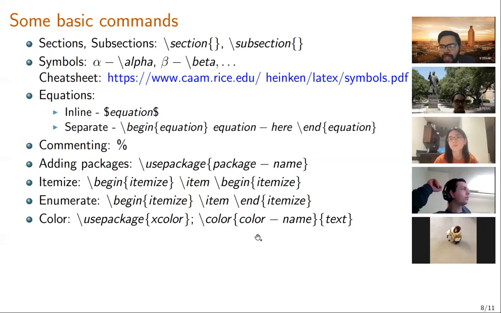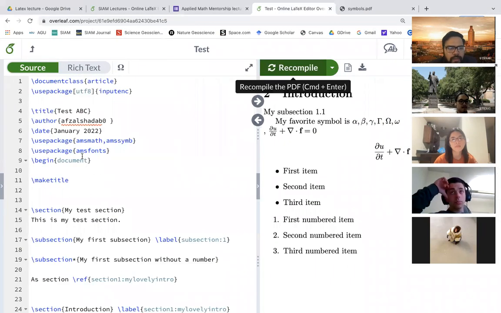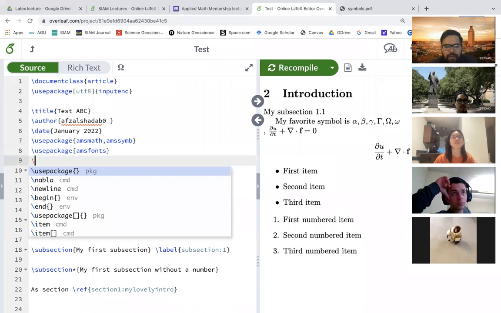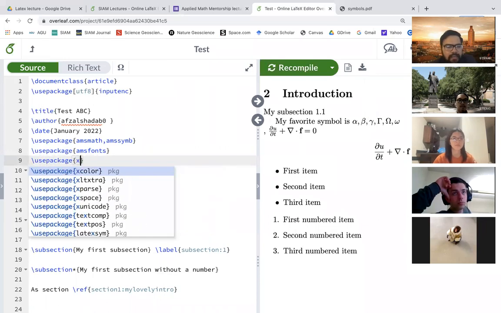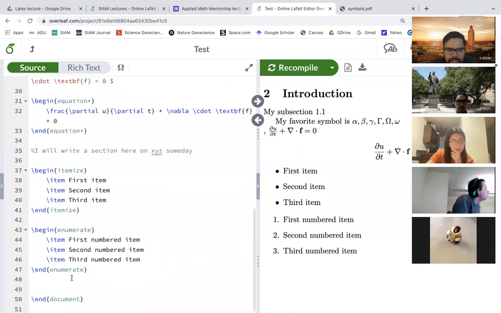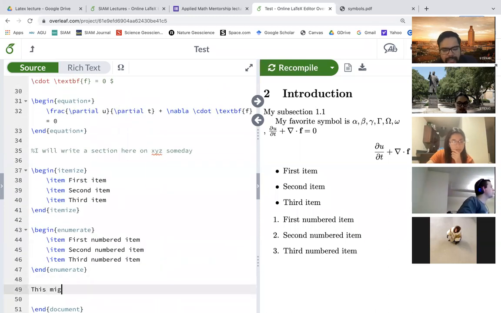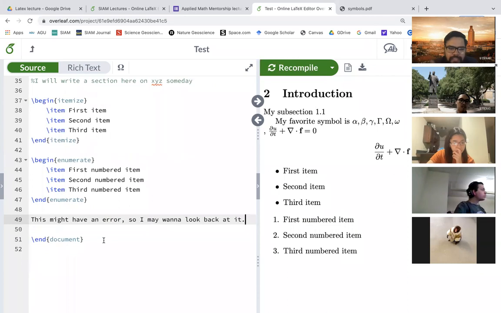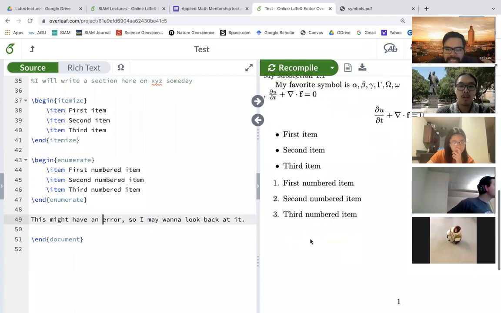Okay, so I'll give you an example of that, and then you will try that because it uses your use package and \color. So I do use package xcolor. That's the use package I added to my preamble before the begin document, and now I'm in the section. This might have an error. So I may want to look back at it. Okay, so that's my sentence, and I want to just highlight, or not highlight, but color the text error.